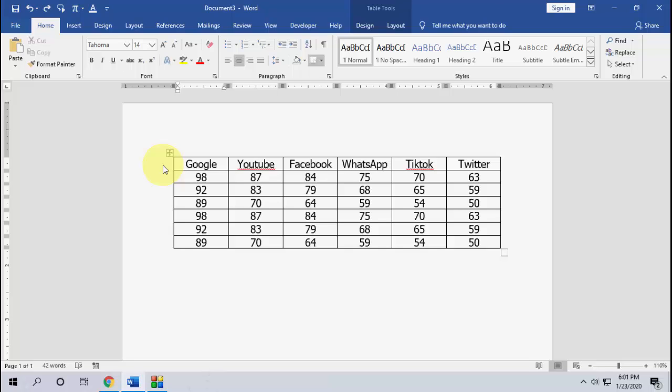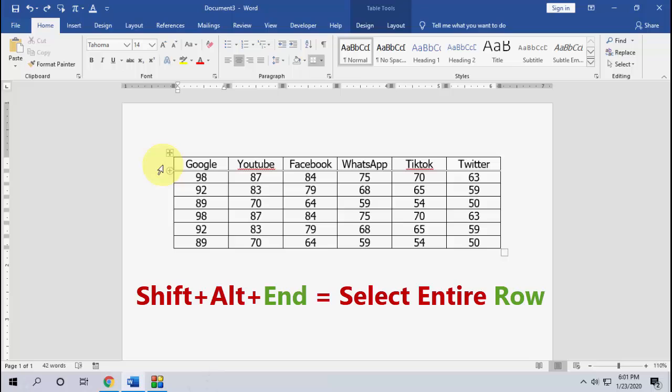First, to delete an entire column or row, you need to select the column or row. I will show you one more shortcut key to select the column and row. For example, I am going to select my entire row. For this, you need to hold Shift, Alt, and then press the End button. Look at that, my entire row is selected. Don't be confused. Press the Shift button and Alt button, then press the End button from your keyboard. It will select your entire row.